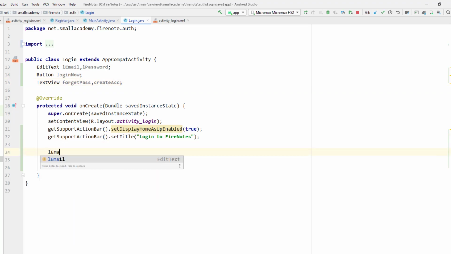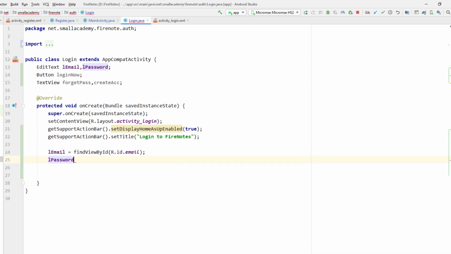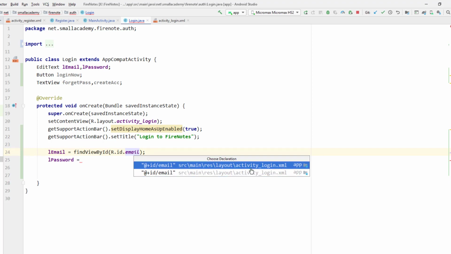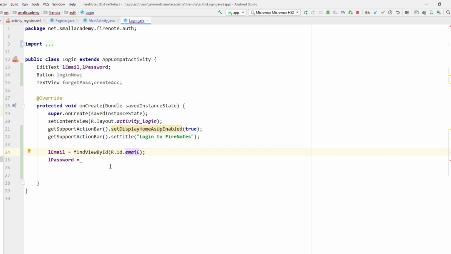We can do that using L email, find view by ID. Make sure you are binding this to the right view. Okay, so if you want to know if this email is the right ID, then you can hold the control, click on this email, and it should send you to the activity login here like this. So we are in the activity login. Okay, make sure that you are doing this right, otherwise you will get an error such as you are trying to assign something on a null value, or this is not present, or it will display some exception. Okay, so to avoid that, make sure you are using the right ID here in the right XML file.